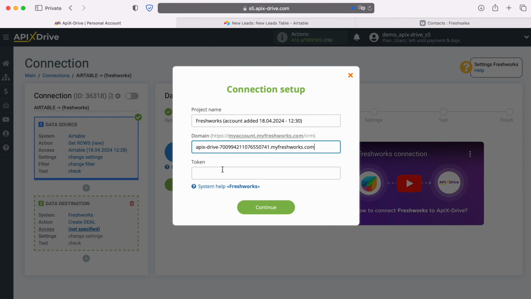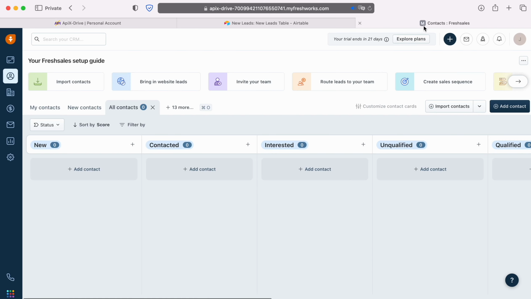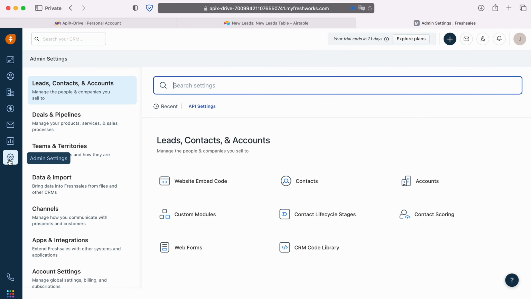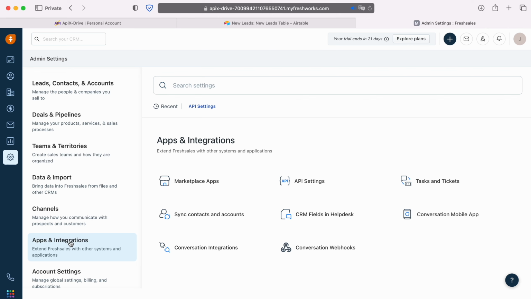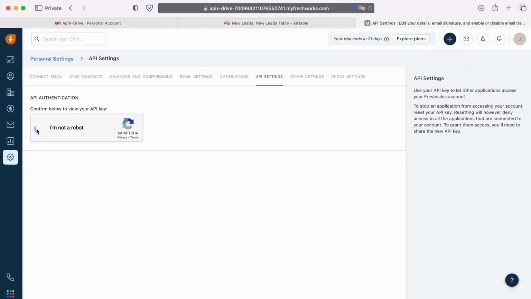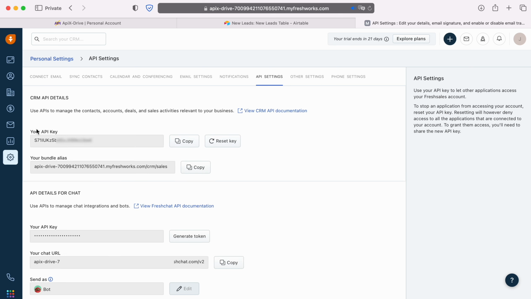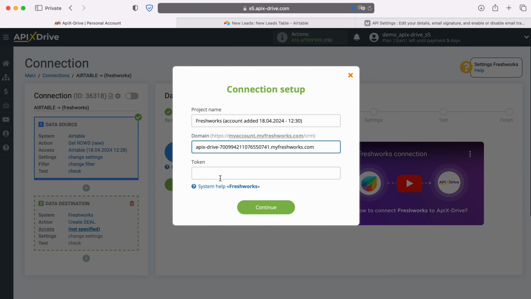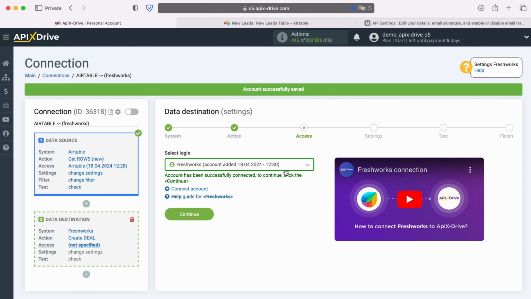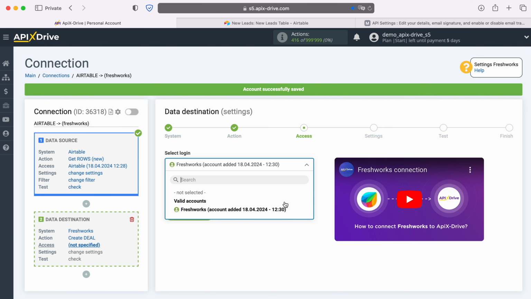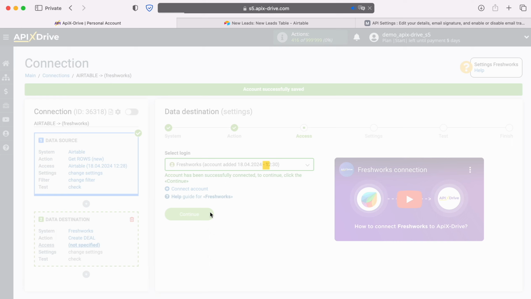To get a token, go back to your Freshworks personal account. Then go to Settings, App Integrations section, API Settings tab. Copy the API key for CRM and paste it into the appropriate field in the ApiX-Drive system. When the required fields are filled in, click Continue. When the connected account appears in the list of active accounts, select it and click Continue.